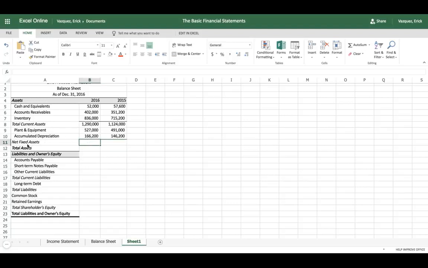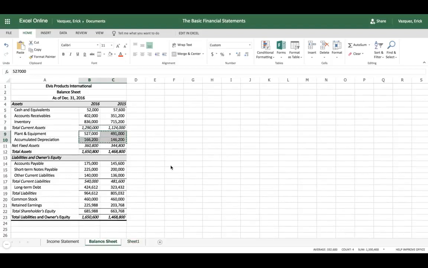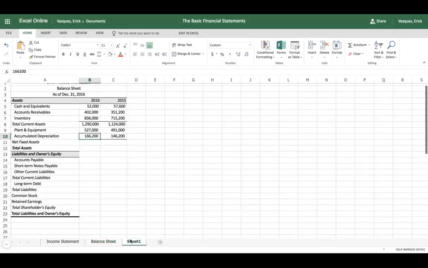And now to add our net fixed assets, we want to go ahead and basically add plant and equipment and accumulated depreciation. Now, if we look at our other balance sheet, the formula for net fixed assets is B9 minus B10. So that means we have to subtract accumulated depreciation from plant and equipment. And the reason is because it's a non-cash expense. So instead of adding accumulated, we need to make sure that we subtract it. All right, so let's go ahead and apply that to our new formula, to our new balance sheet.